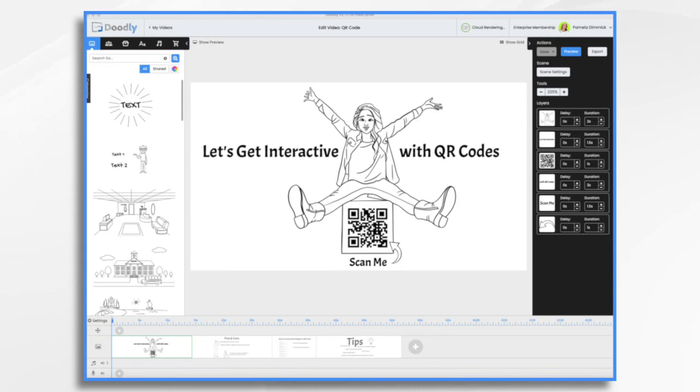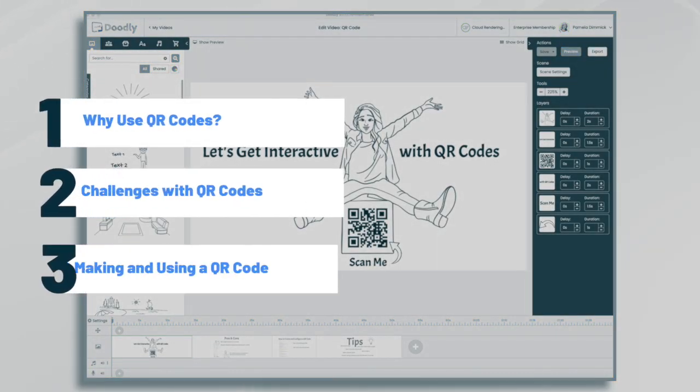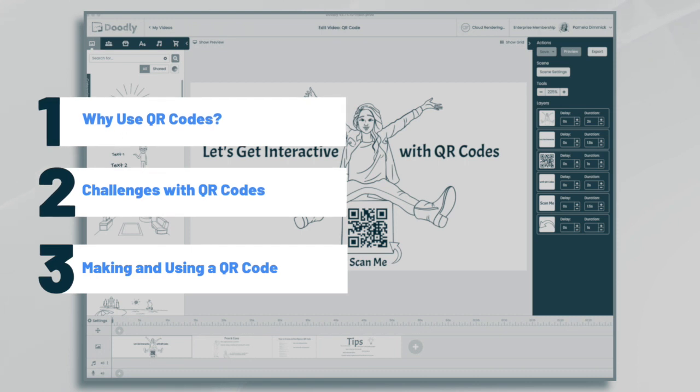Hi, it's Pamela. In this tutorial, we're going to add some interactivity to Doodly using a QR code.